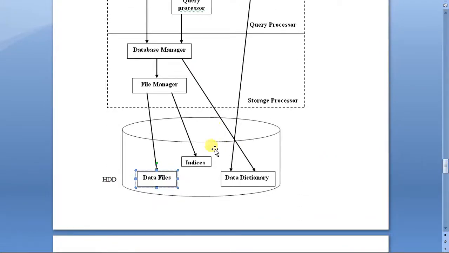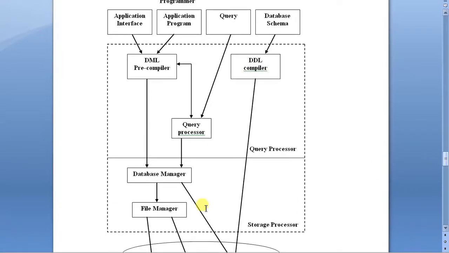Indexes are structures that help you increase your search speed. We will see later how an index can be created. If you are firing a query again and again and you want to increase the speed, then indexes can be used. These indexes are again stored on the hard disk. So this data dictionary, indexes, and data files are all part of your secondary storage. And the remaining ones are components of your database engine.